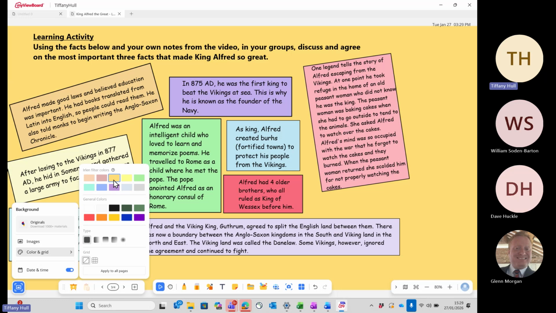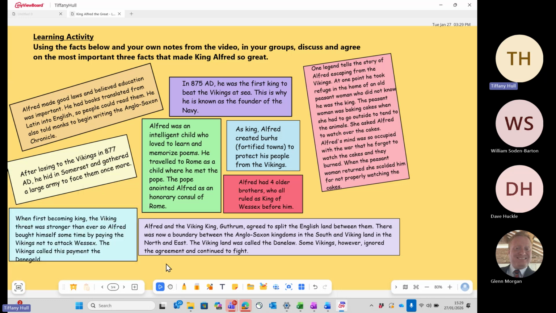Irlen filters can then be put over anything that's on the screen. So if you have your laptop connected and you're using PowerPoint or you have a Word document, you can actually put that Irlen filter over that content. And again, it's just going to help students who maybe find it difficult to process on a white background. So those are your Irlen filters.